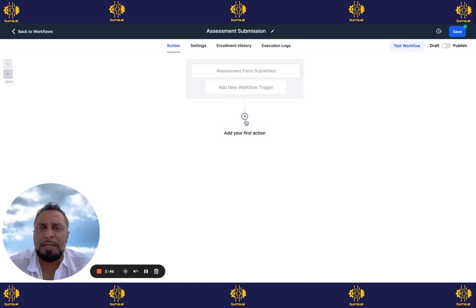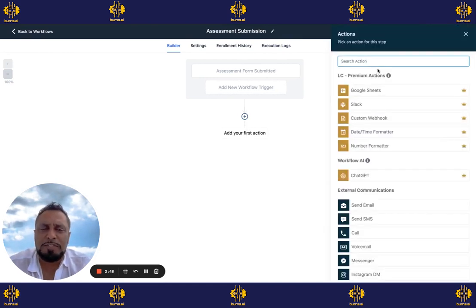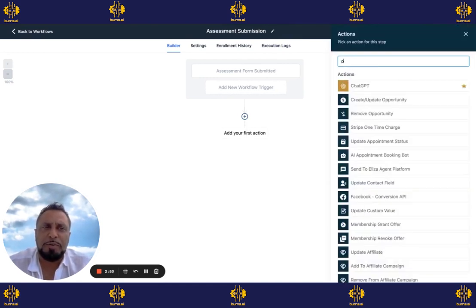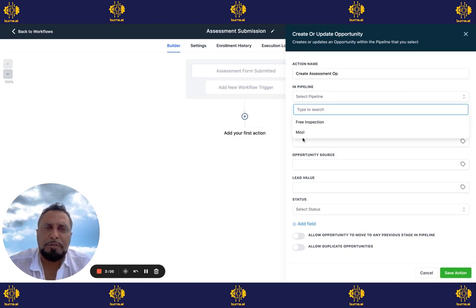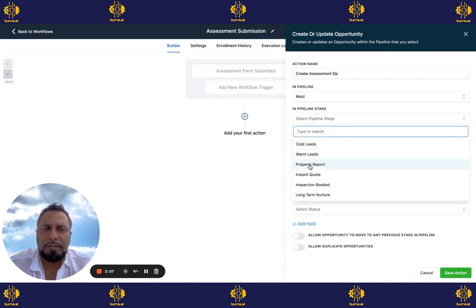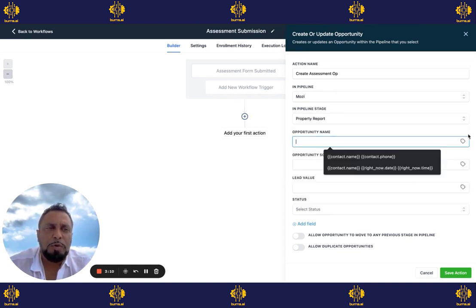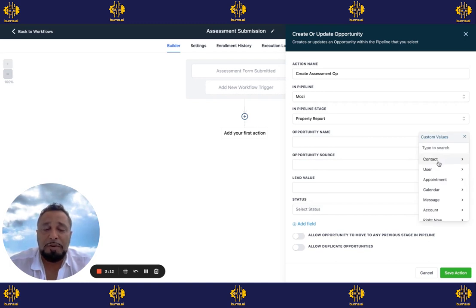And I'm going to then go ahead and create one simple thing, which is what we're going to do is we're going to do our opportunity. And what we're going to do is create, I can't spell, guys, assessment. And we're going to drop it in that Mosi pipeline. We're going to pick our stage of property report. We're going to use the name. But now we don't have their name on that form. Remember, I talked about this. You can or can't have that name. I'll test it both ways, and I'll let you know what I find.